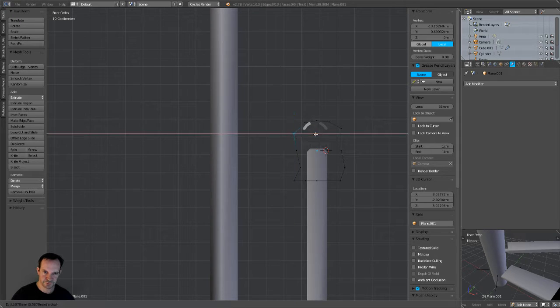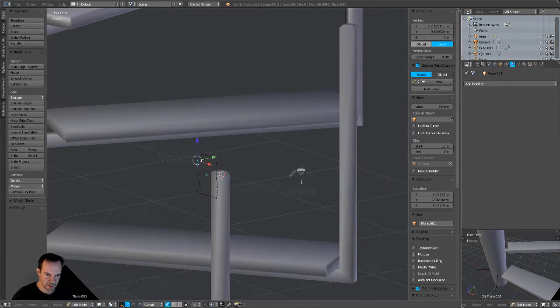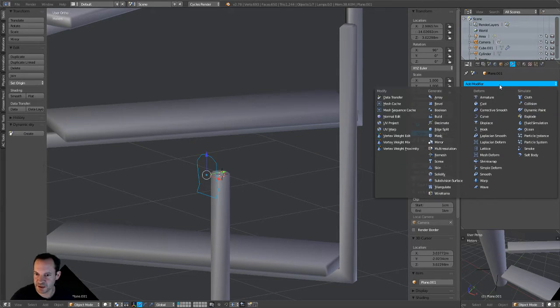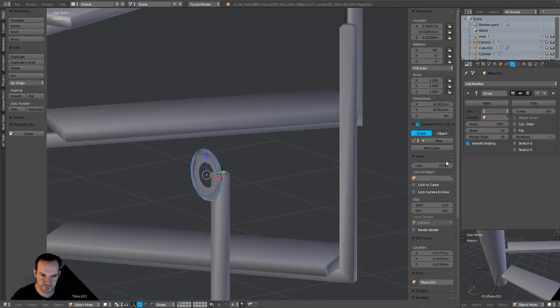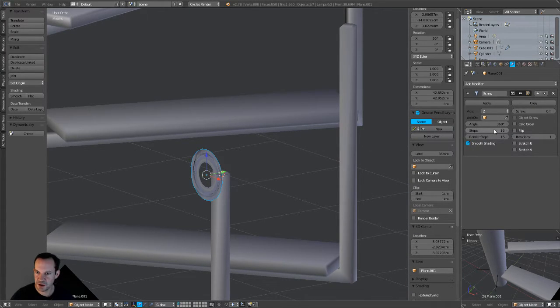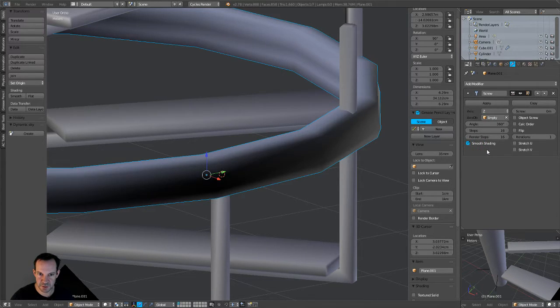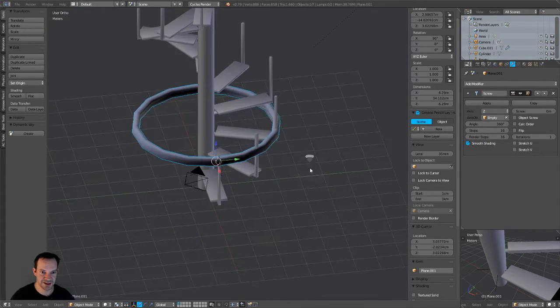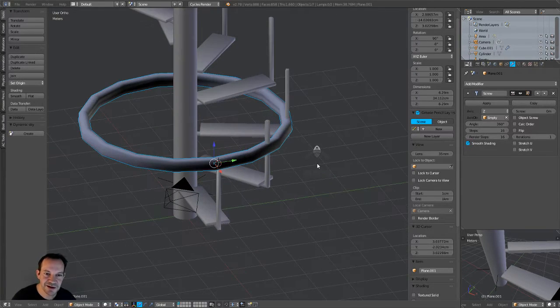Okay, and now comes the trick. I will add a screw modifier to this, like this. Set the axis object here to the empty object we added, and look at this, it already screws.